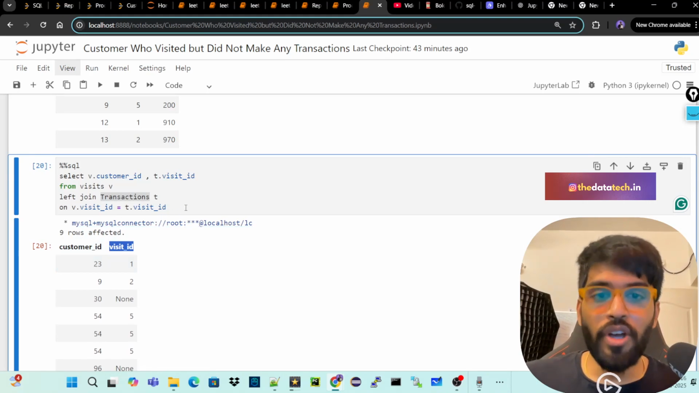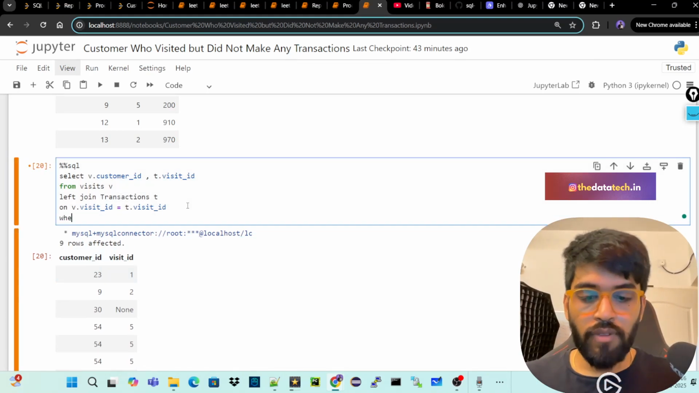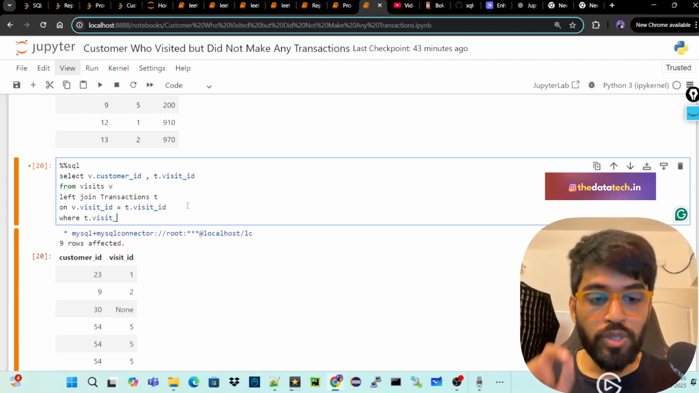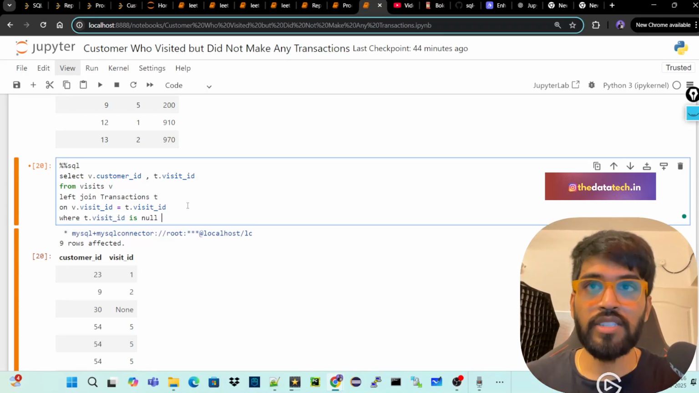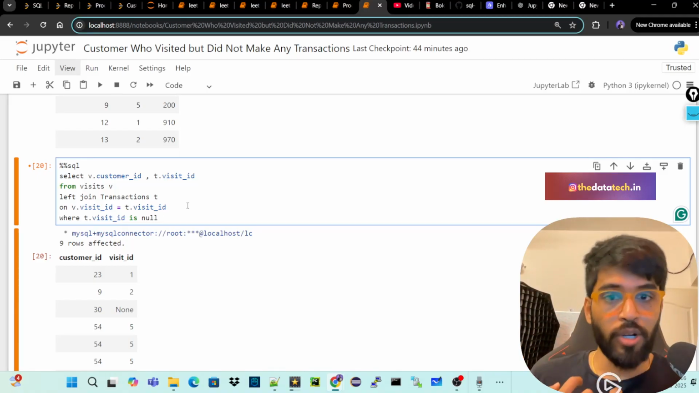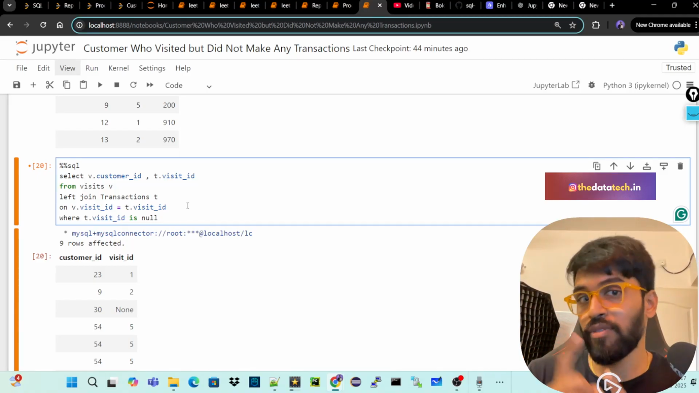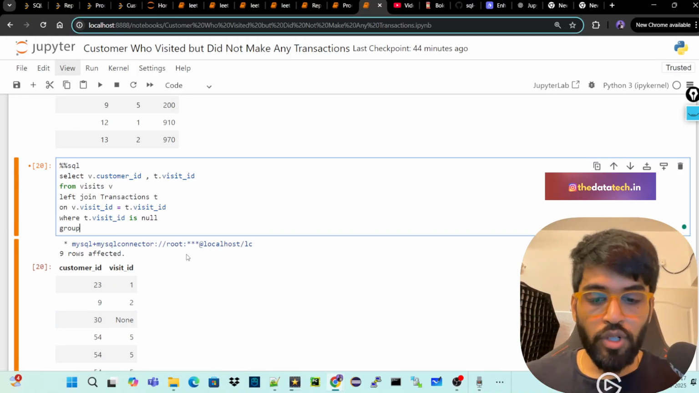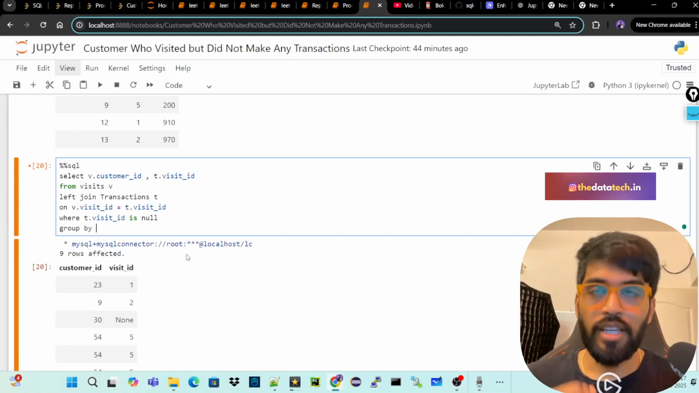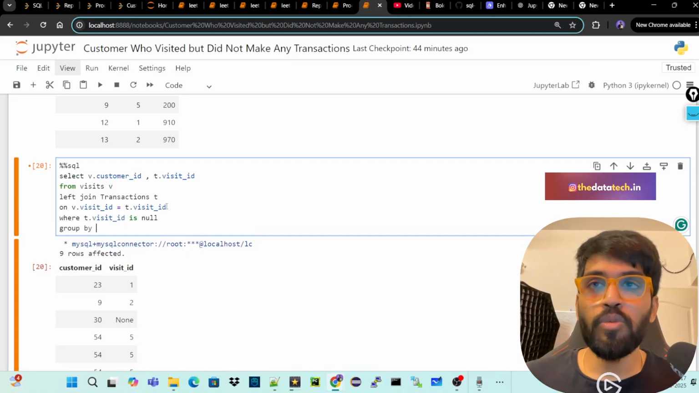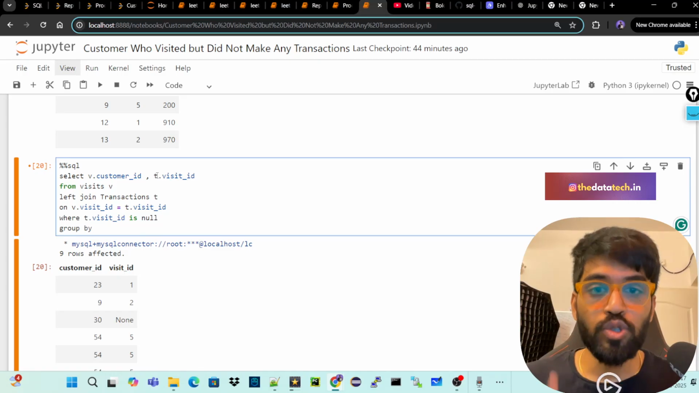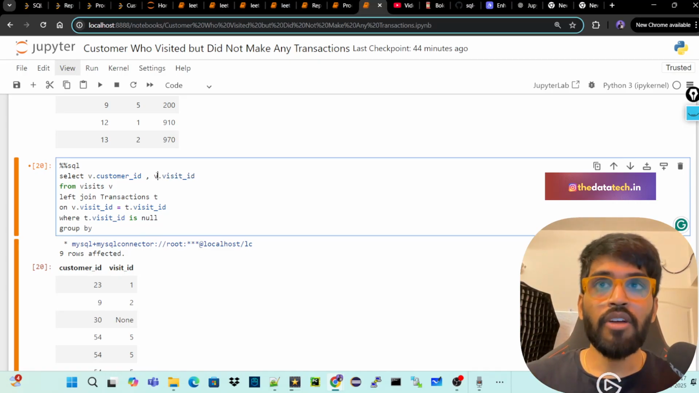Now after this you have to write a condition where T dot visit ID is null. You have to get the null records only, from T dot visit ID of the transaction table, because for that only you got null. And then you have to do a group by, I'll tell you why. Group by, because I'm going to get the count of visit ID, but not from T. You should not use T, it should be from V.